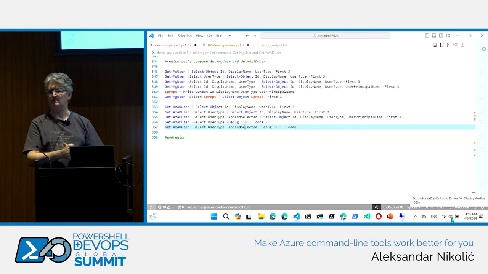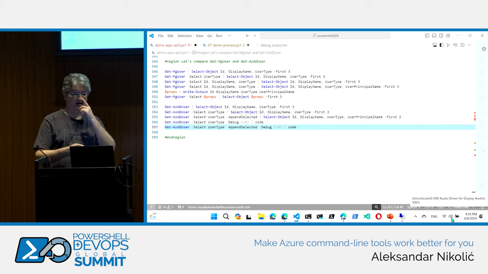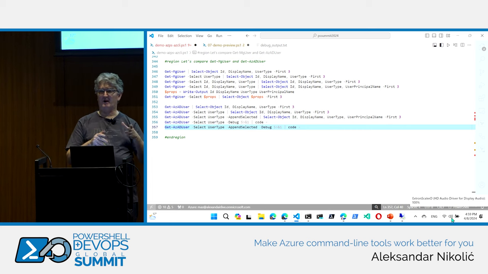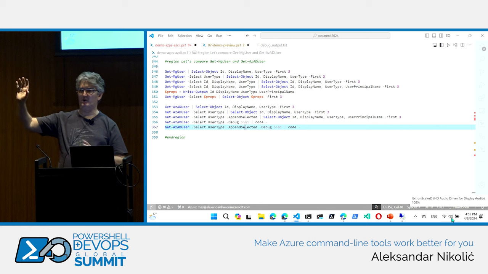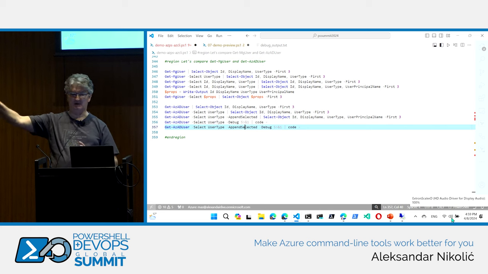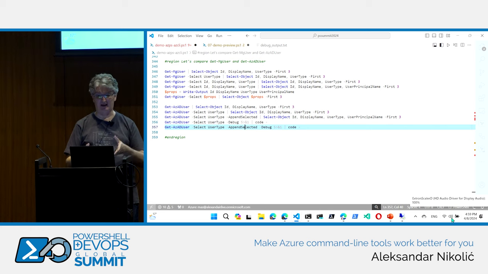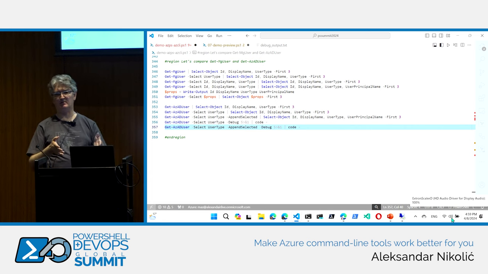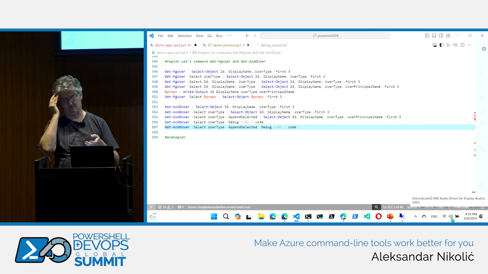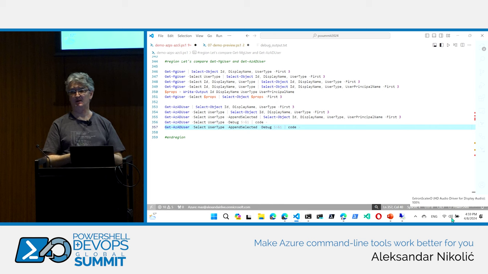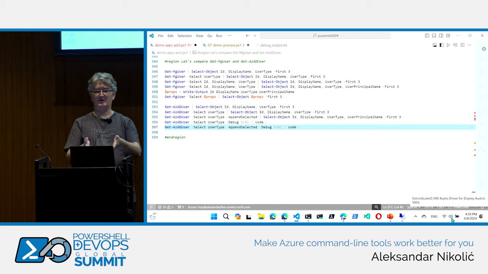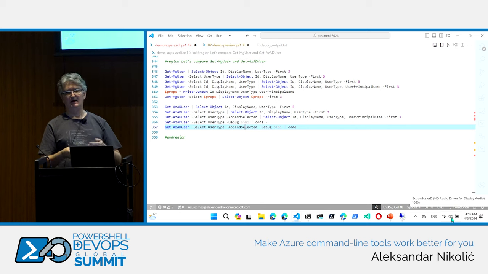So what's the difference between MG user and AzAD user? Behind the scenes, there is no difference in a way that they are both targeting and working with the Microsoft Graph API. The difference is that Get-AzADUser is created by the Azure PowerShell team with those kinds of changes like append select when they wanted us to have a better experience.